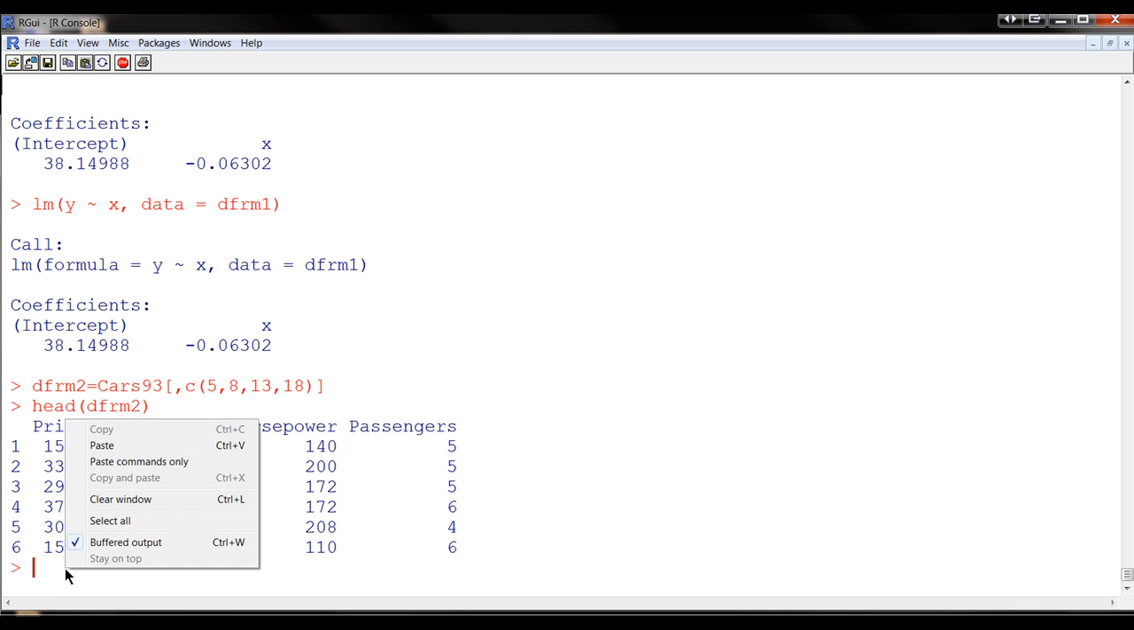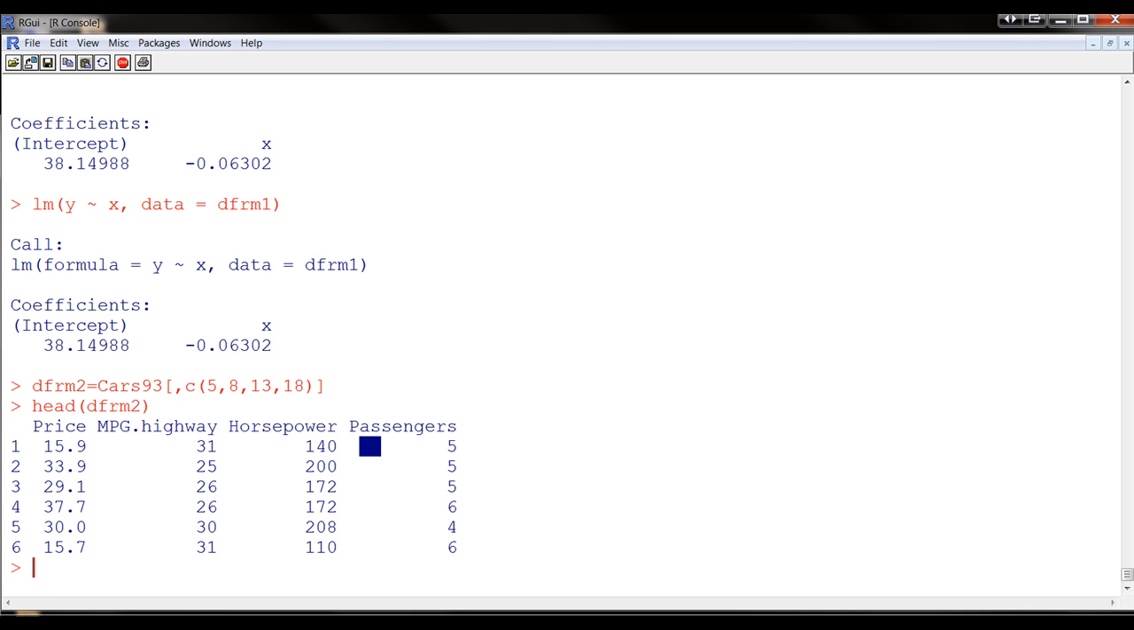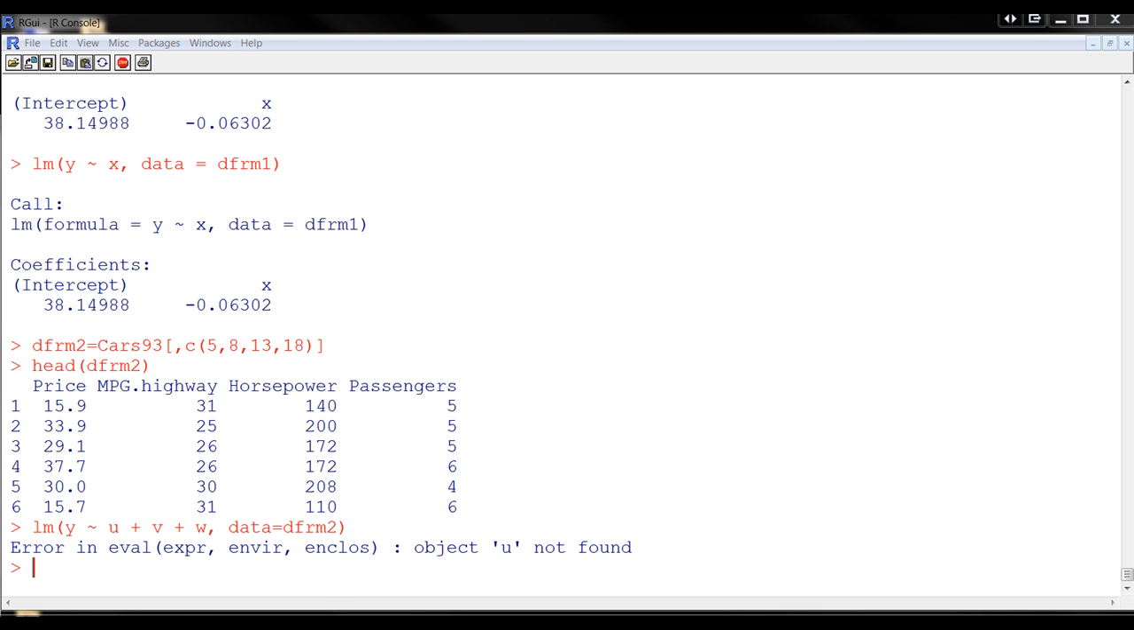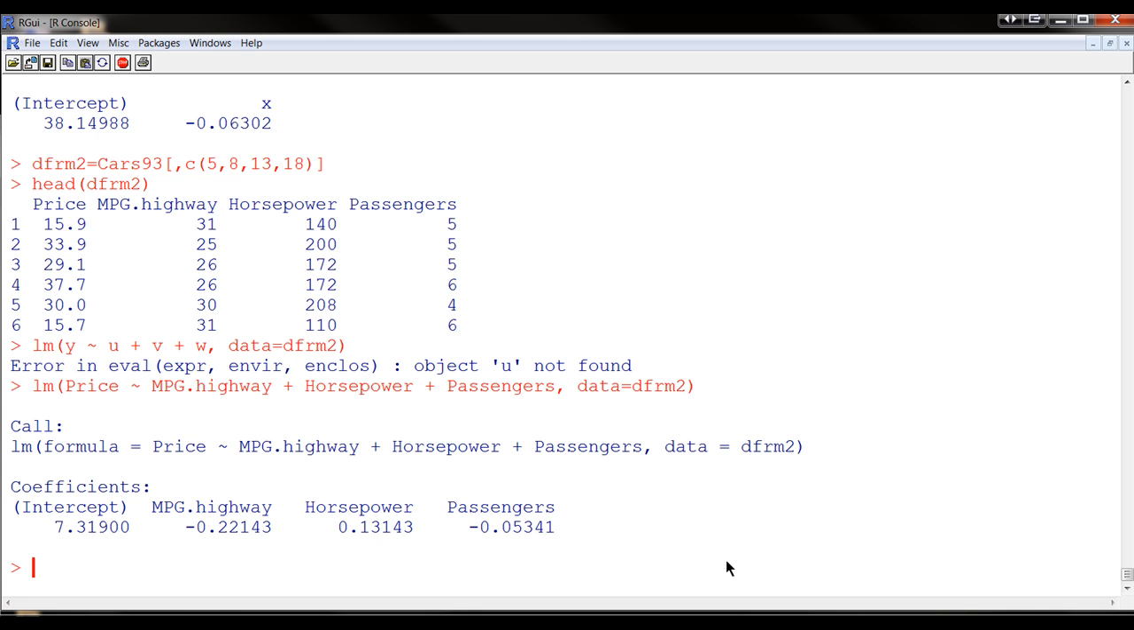So let's see if this works. I called that DFRM2. So I'm trying it this way, putting that in there. Okay, it doesn't work. Now I understand what's going on. If we're going to do that method, these have to be called Y, U, V, W. Or, I guess we could do this. Maybe this will work. Yeah. Okay. So that's the result here.